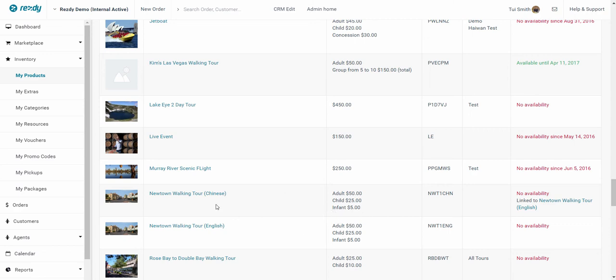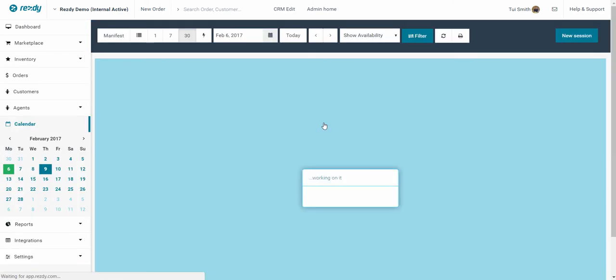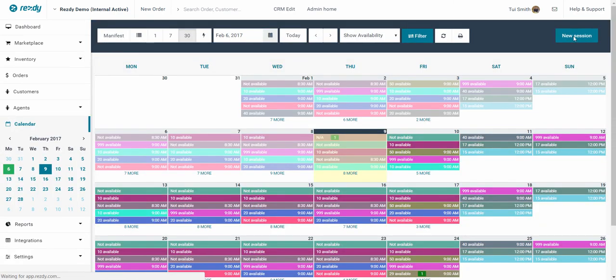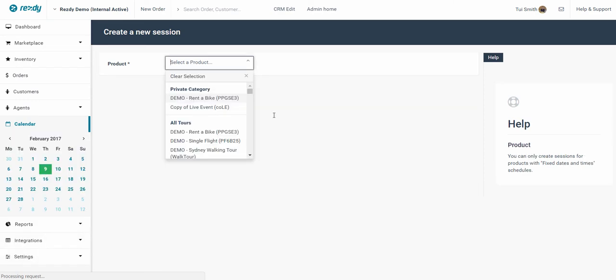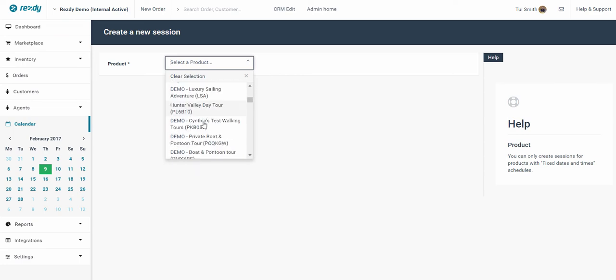Now we want to create a session for that availability. It's just a matter of going into our calendar and doing so. So I'll click on calendar on the left-hand side here. Now I want to go in the top right-hand corner and create a new session for my parent product. So now I'm here on this screen to create a new session. I select my parent product, so I go select a product, scroll down and find my parent product. Here's my Newtown walking tour English.